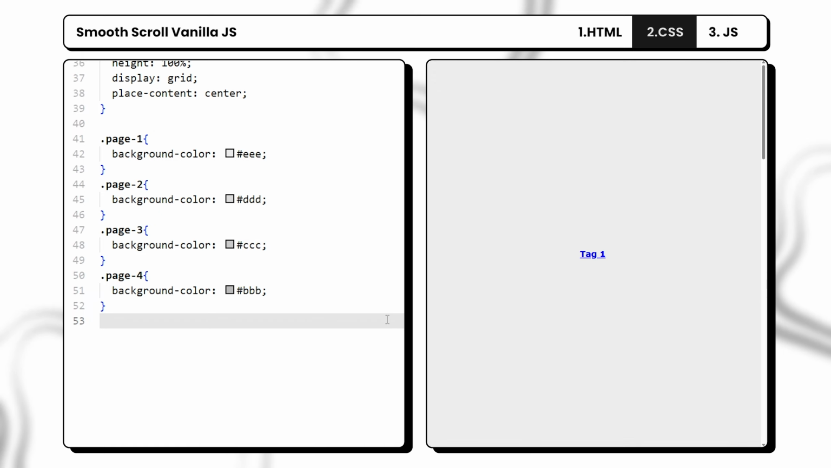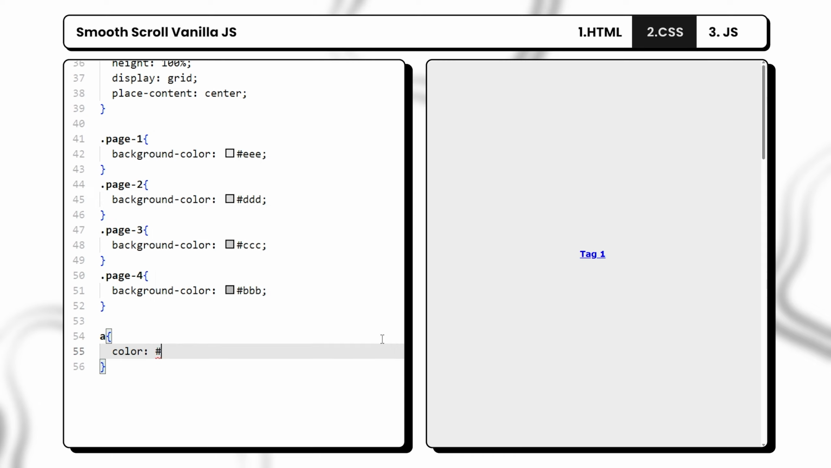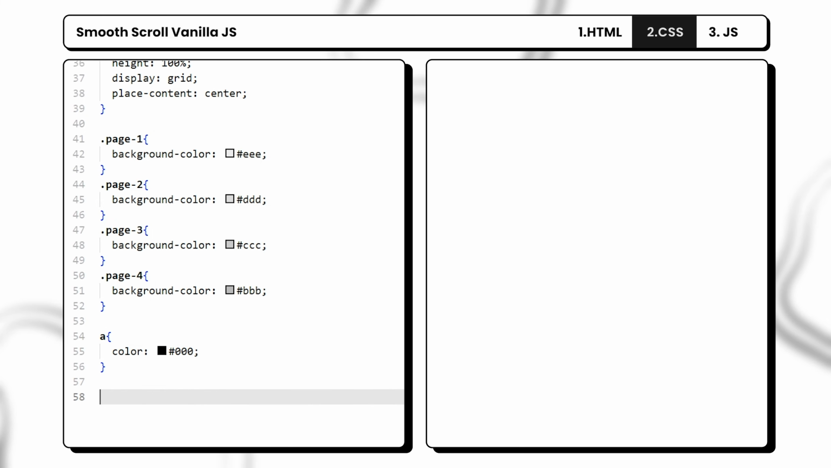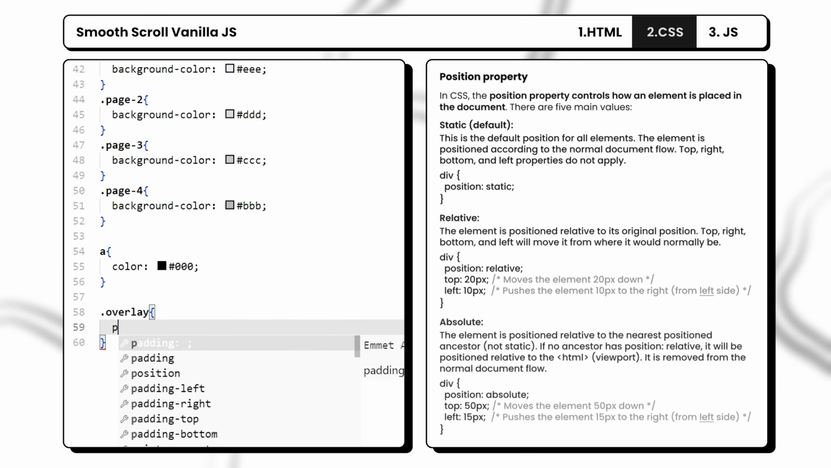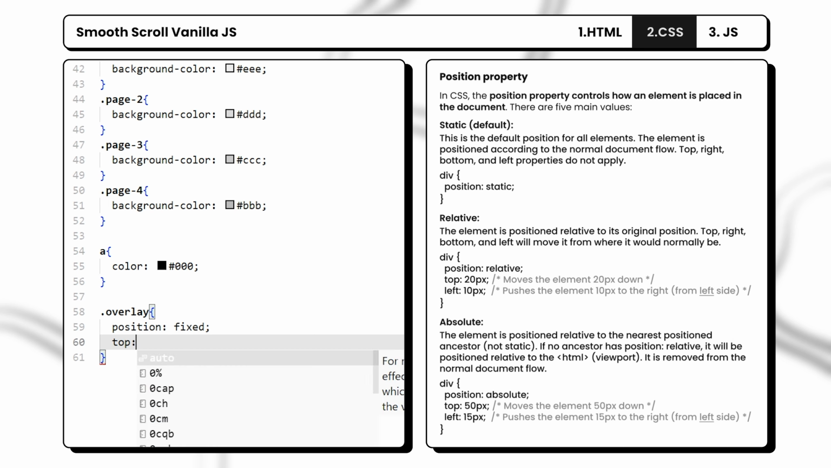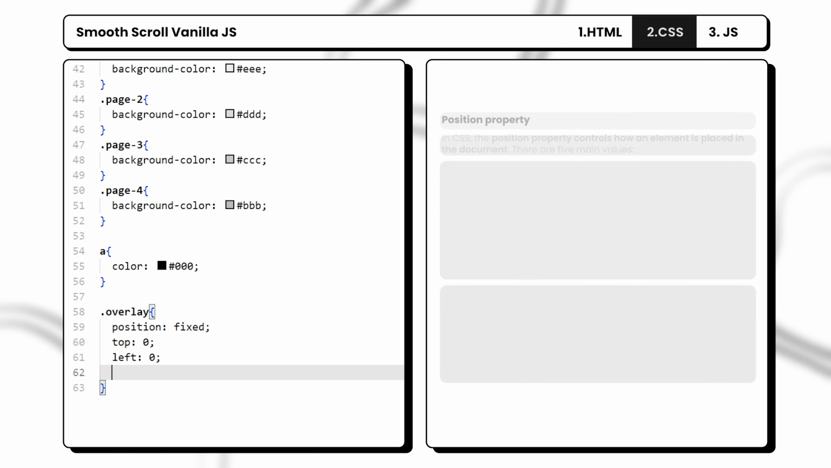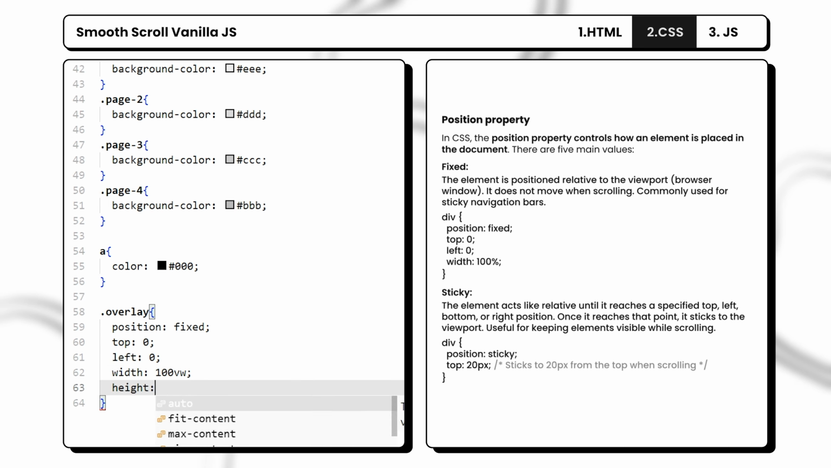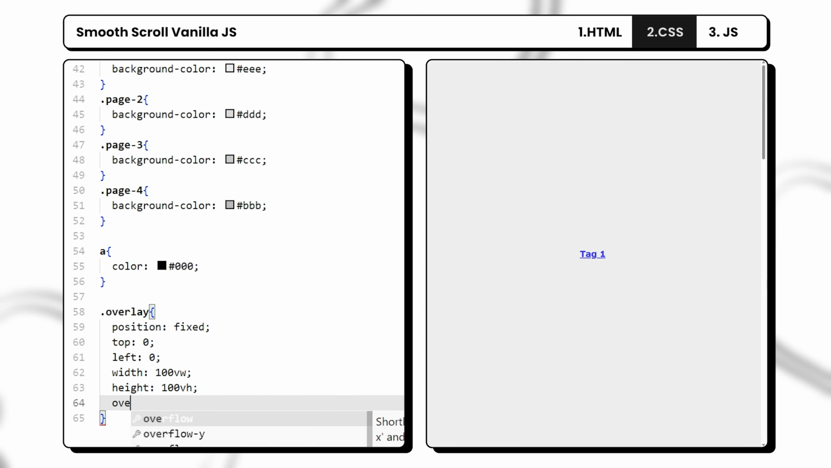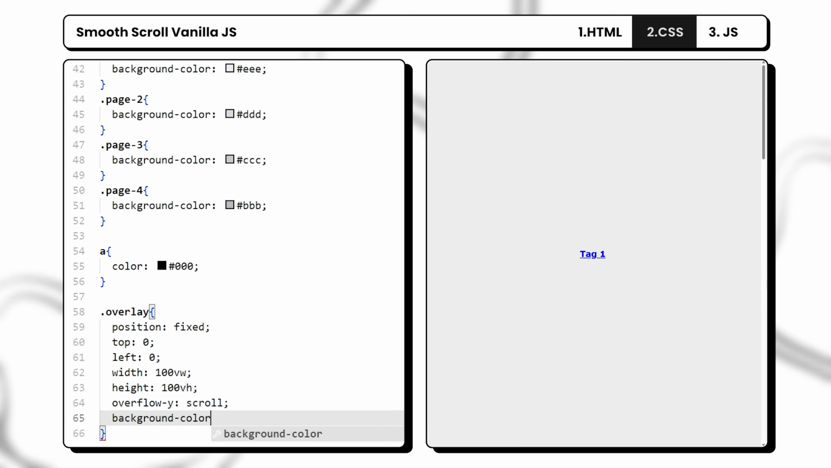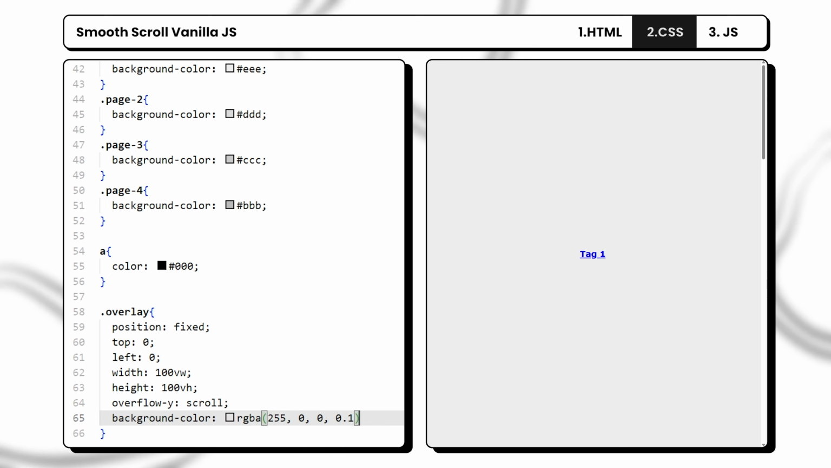Next, we will select the anchor tag and we will set the color to #000. Then we will select the overlay div and we will set its position to fixed. We will set both top and left to 0. We will give it a width of 100 viewport width, a height of 100 viewport height, and an overflow Y of scroll. And lastly, we will set the background color to RGBA, and inside the parentheses we will do 255 for red, 0 for green and blue, and 0.1 for the transparency.